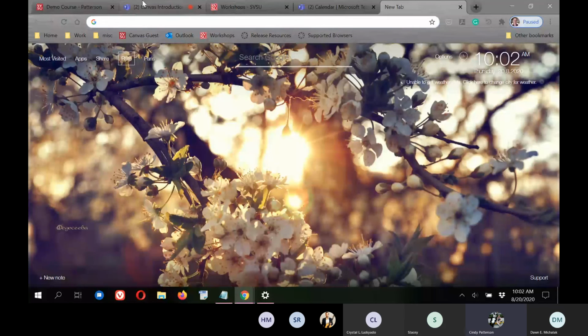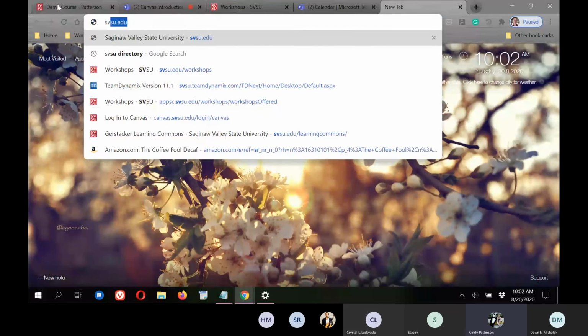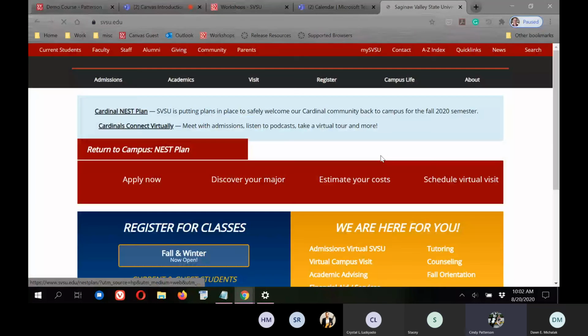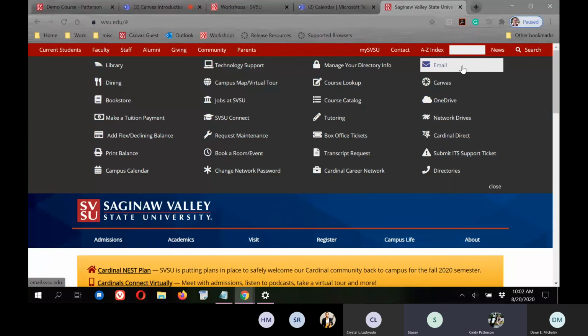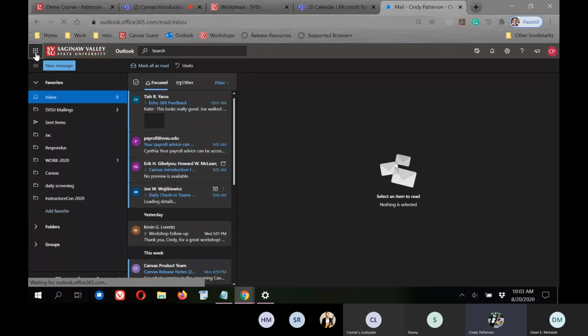So if you open a tab and type in email.svsu.edu, that will take you there. Or from the SVSU homepage, svsu.edu, I click on Quick Links, and then I click on Email. And then that will open up your Outlook email on the web, and that's when you will have that waffle menu in the top.